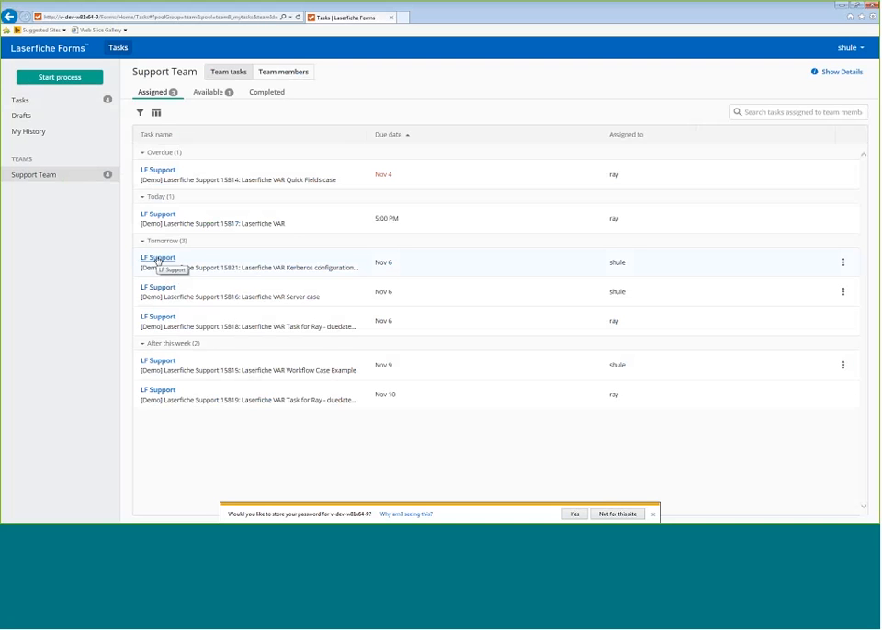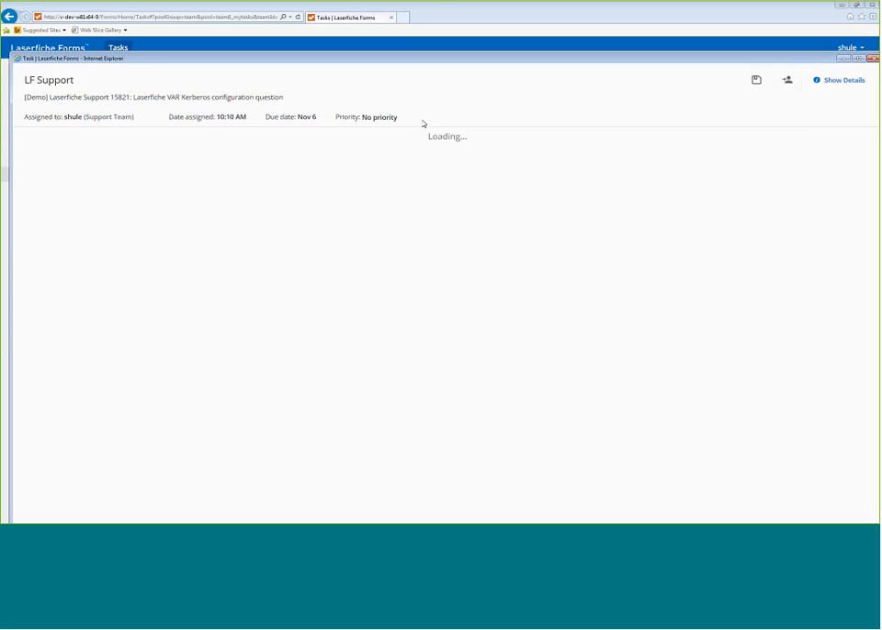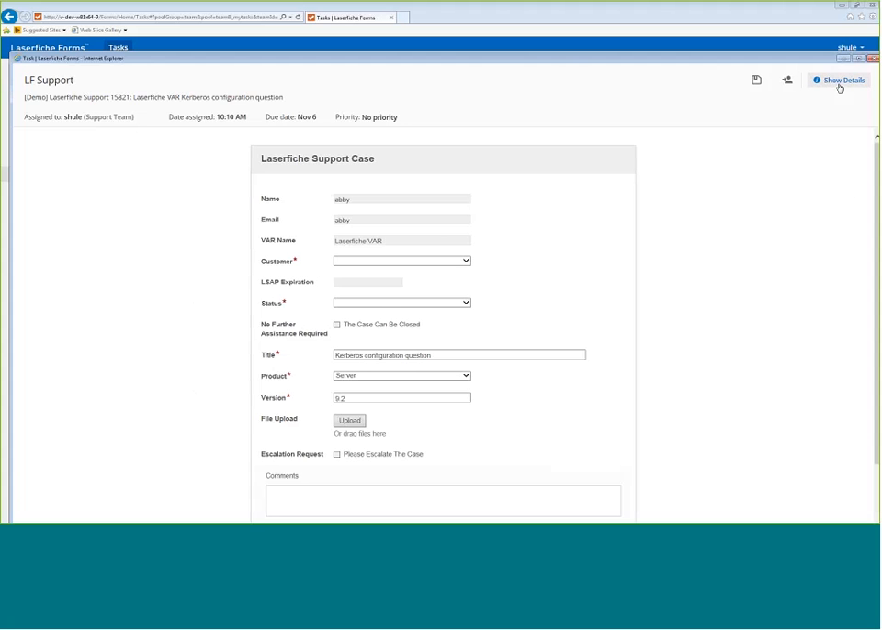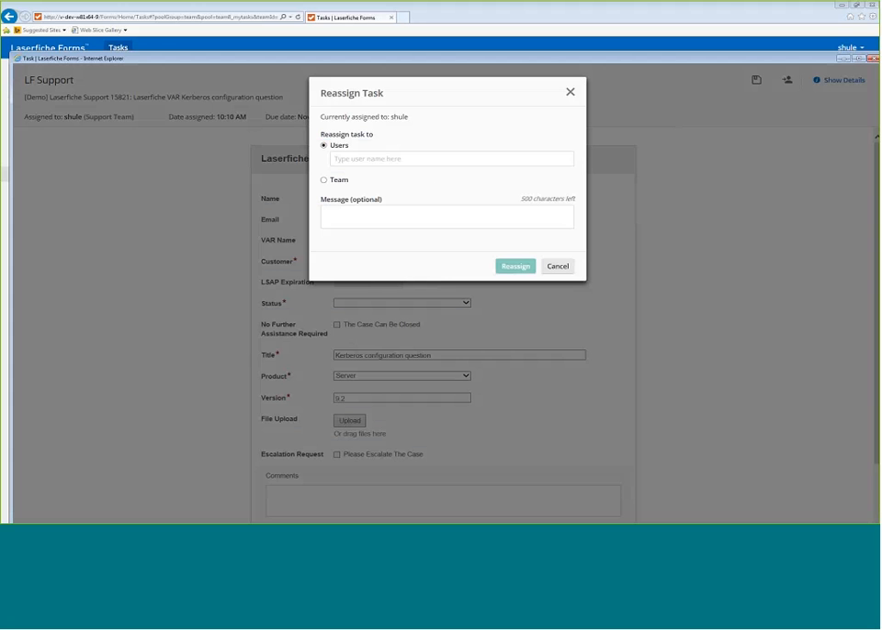Shule opens the task that I just sent her and looks at the action history. By selecting Show Details, she can see when it was reassigned and also the comment that I provided. Looking at the title and due date of this task, she realizes that she won't be able to finish it before she has to go on vacation tomorrow. She can send it back to the general pool by clicking Reassign in the upper corner. All task assignment actions, including updating the due date by team managers, can be performed in the specific task in addition to the inbox listing.